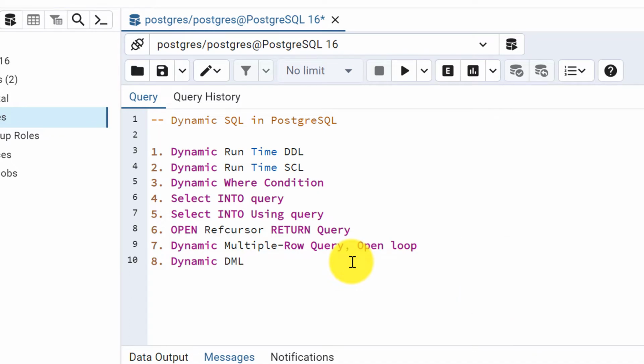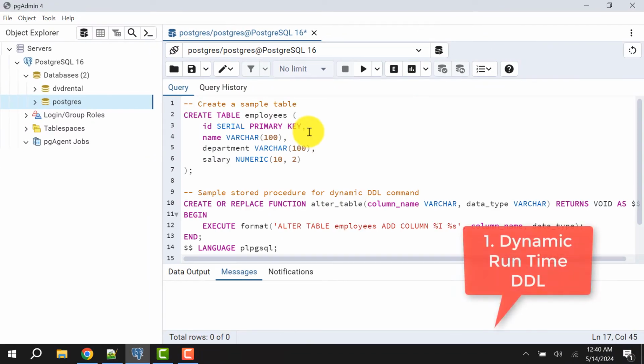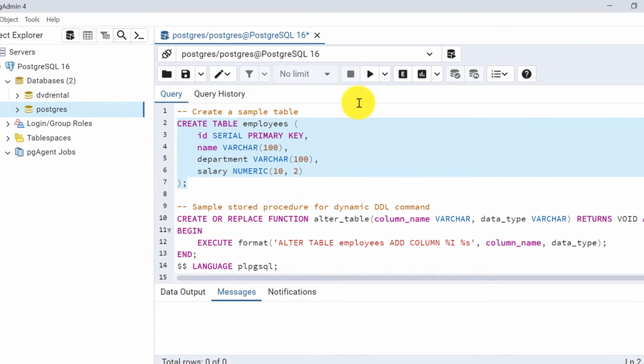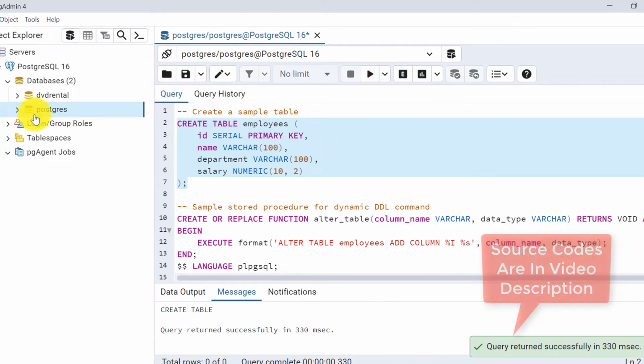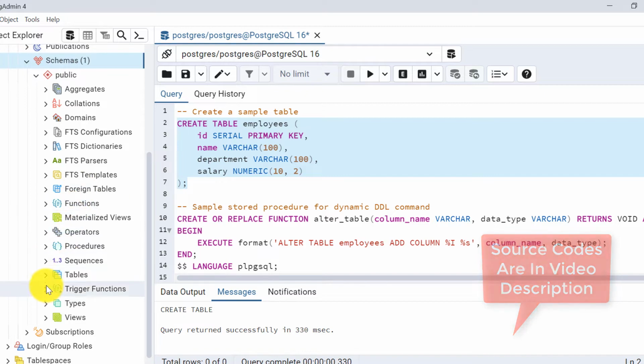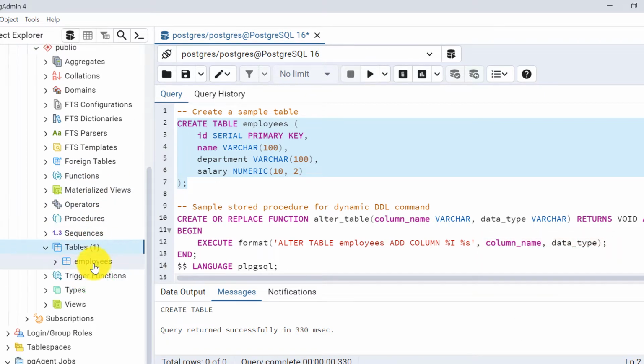So let's start with the first example of dynamic SQL in the runtime DDL. Okay, so here is my table. I'm creating one table, say create table employees. I have these columns: ID, name, department, and salary. Okay, so the table is created. I can verify the same here in the public schema. If I refresh, I can see the employees table is created.